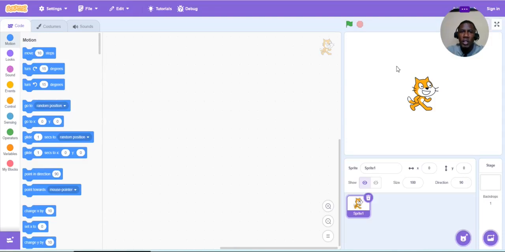Hello guys, so today we are going to be learning about the Scratch programming. So as we already know, Scratch is a programming language basically designed for kids. Adults can also use this as an introduction to computer programming, and the first thing we're going to learn today is understanding the user interface.